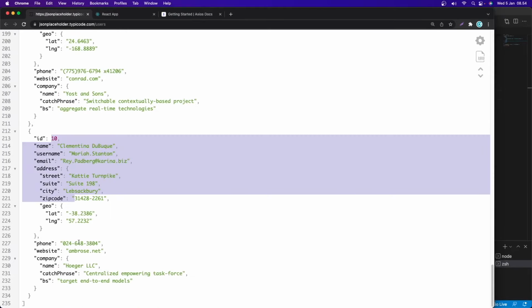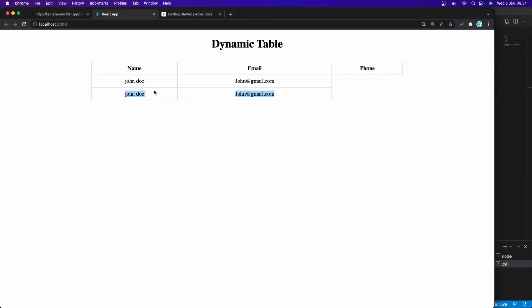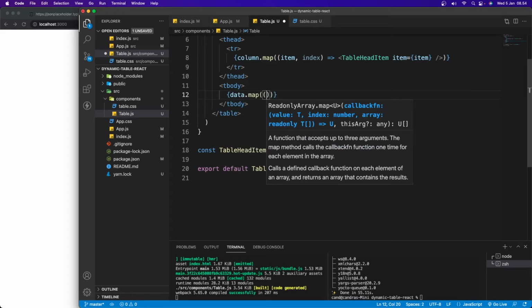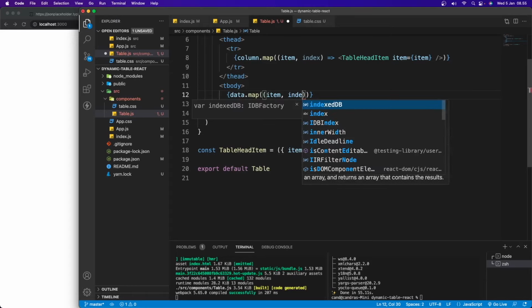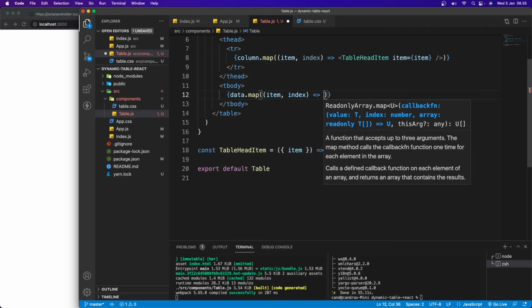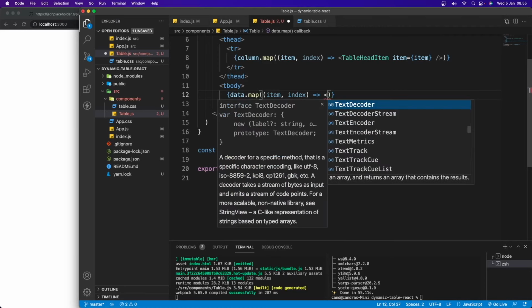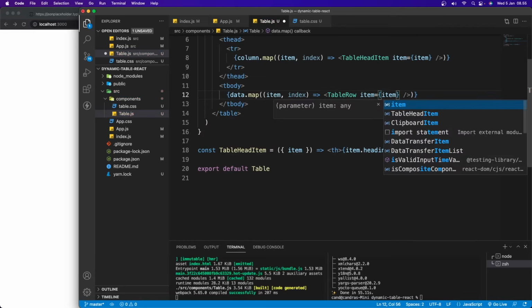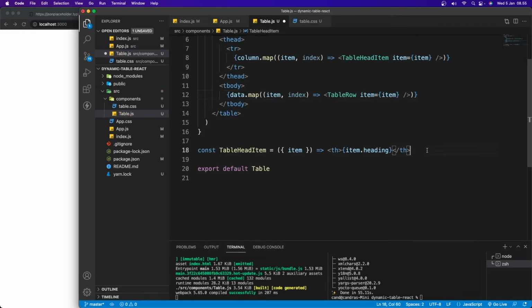Okay, this item here we need to render in here. Now we need to say data.map. We grab the item and the index, and in here we need to render the table row component. We don't have it yet, but we're going to create that, so we need to send the item first: item equals item. So let's create the table row.